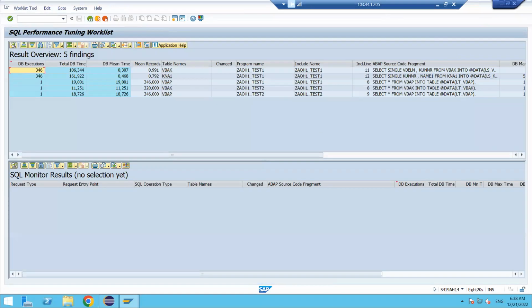Okay, so now we can see whatever we have saved, right? That zip file was there, right? So here we can see clearly how much time it is taking. For VBAK it is taking something like 1,06,000, some 344 microseconds of time. If you double click on it, it will go to that statement.